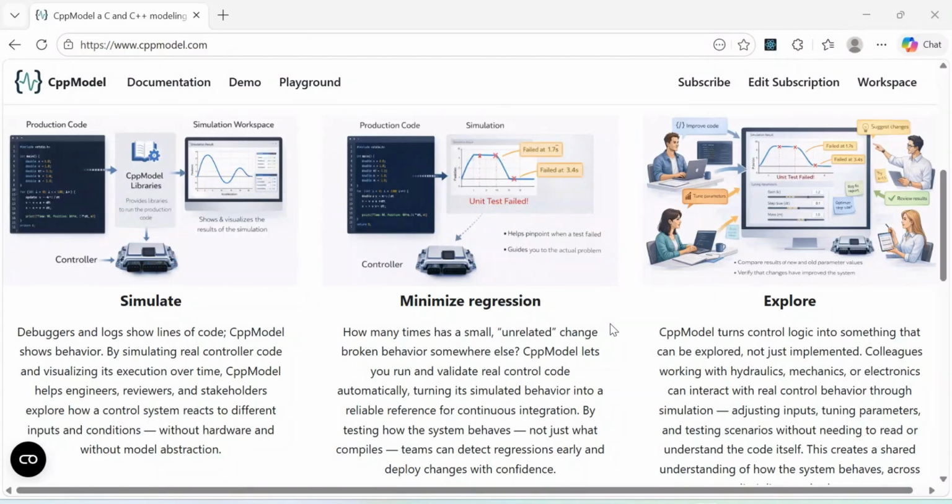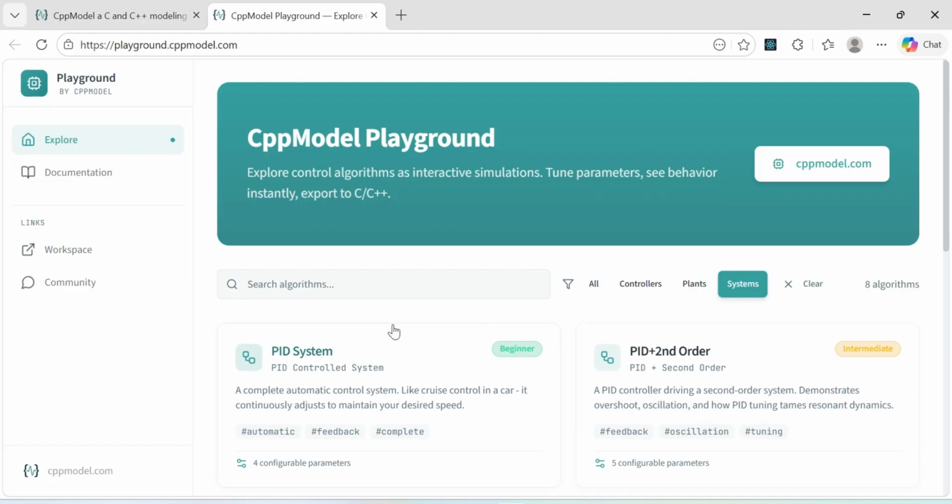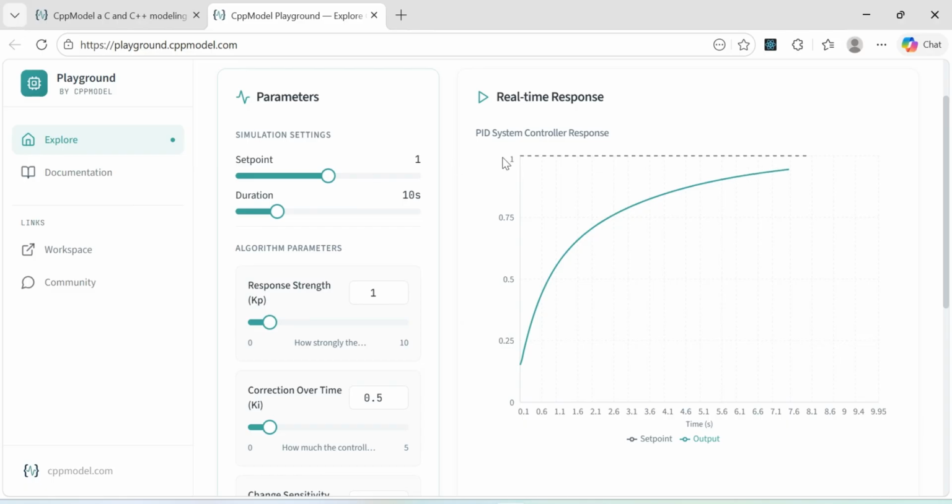Welcome to this CppModel presentation video where I will explain how to use the CppModel platform to simulate C or C++ code. To start with, I will use one of the models located in the Playground section on the CppModel website, and more specifically I will use a system consisting of a PID controller and a simple plant model.